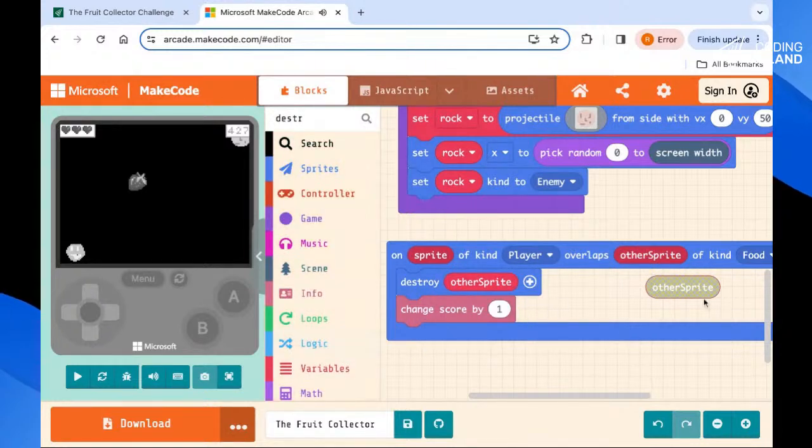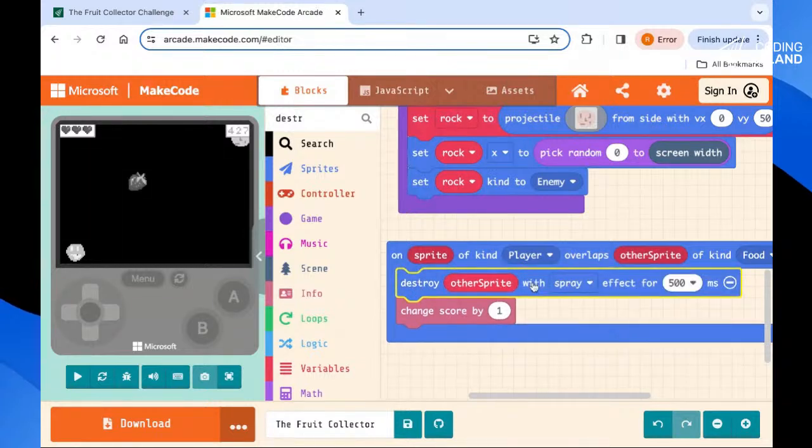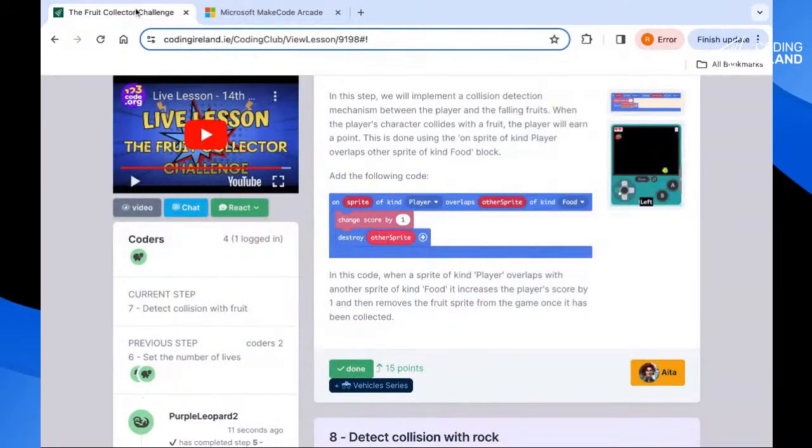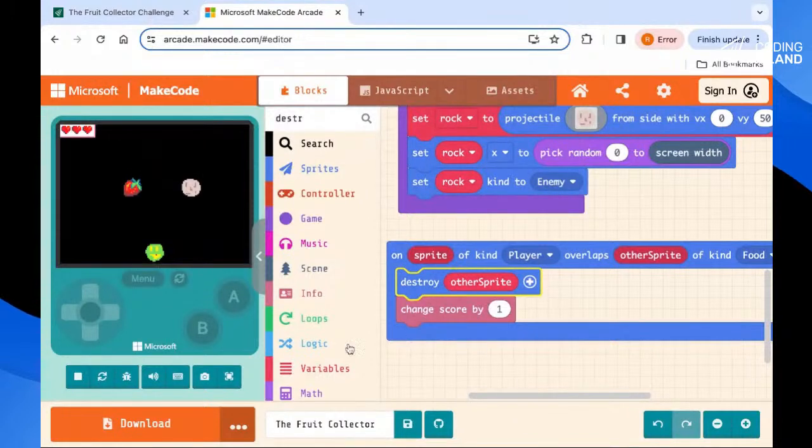You can replace it with the default variable. So it says destroy other sprite, and you can have some effects over here which we do not want. You can just say destroy the sprite. Okay, and then change the score by 1.